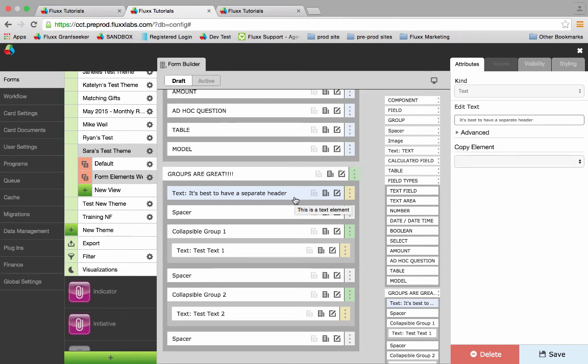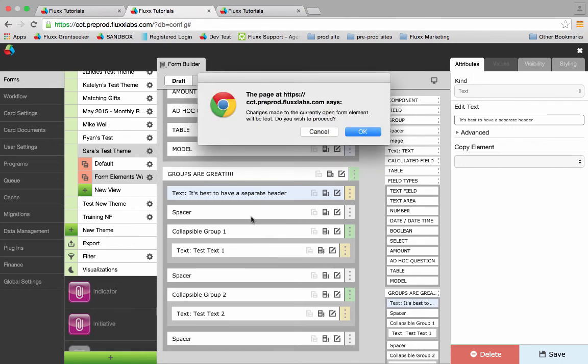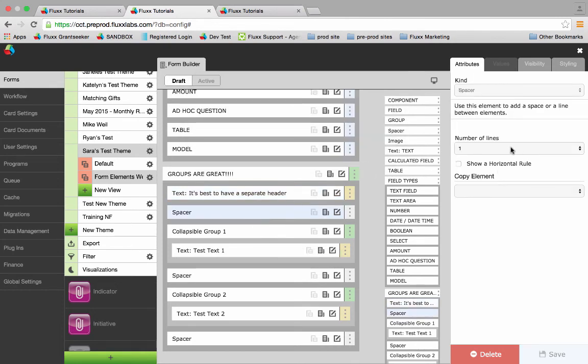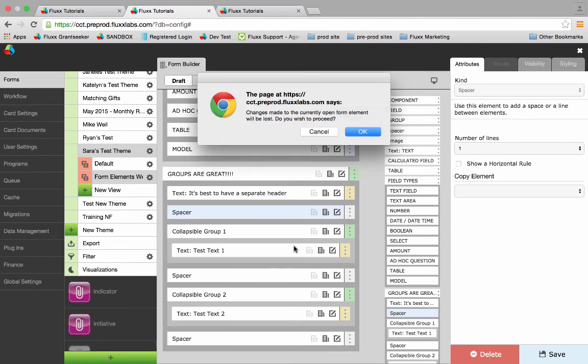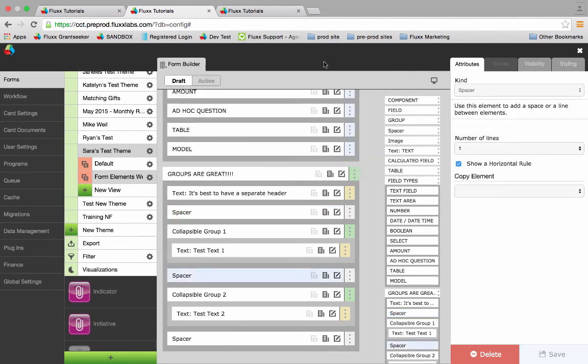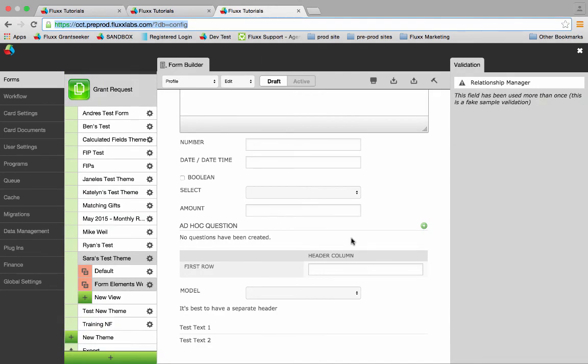Add spacers to visually open up and organize the page. You can choose the number of spacers by using this drop-down. You can also choose to have a horizontal rule, like this spacer does. Let's look at the difference on an example. So in text 2 is the horizontal rule, and above text 1 is also another spacer.